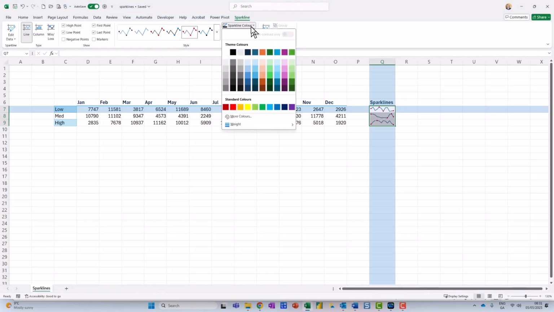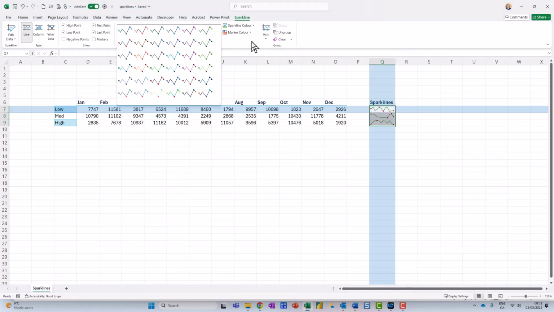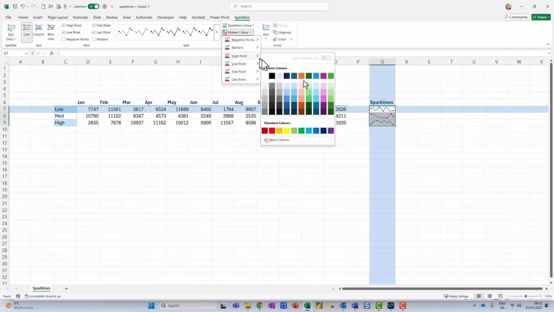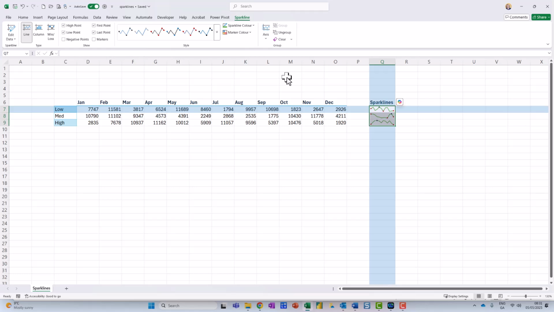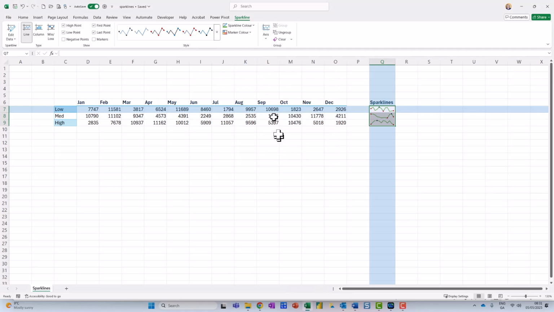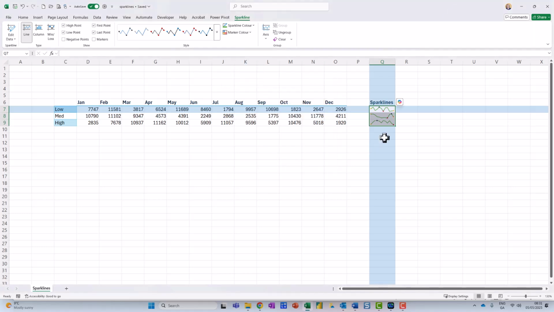See, for example, with sparkline colors, I might just choose a nice green here for this one. All right. And again, you can experiment with this. If I want to choose the marker colors, for example, for the high point, I might make it black. Okay. And then for the first point, I might make it, let me pick a nice bright orange. And I'll also pick the same thing for the last point, a nice bright orange as well. Okay, all right. And so you can see that applies that to it.